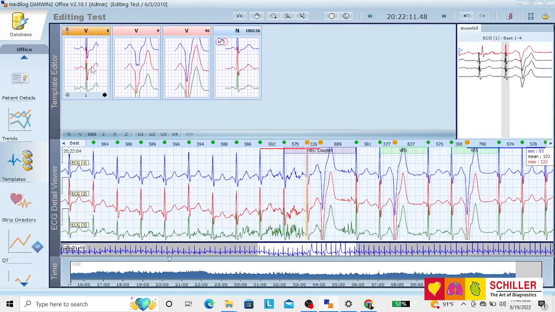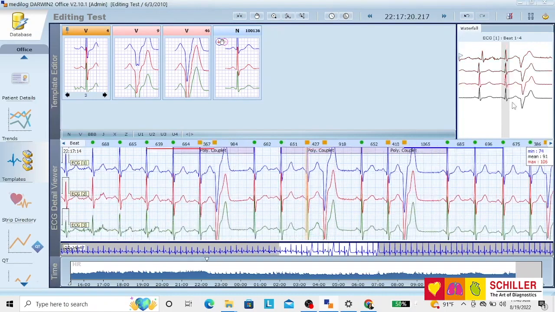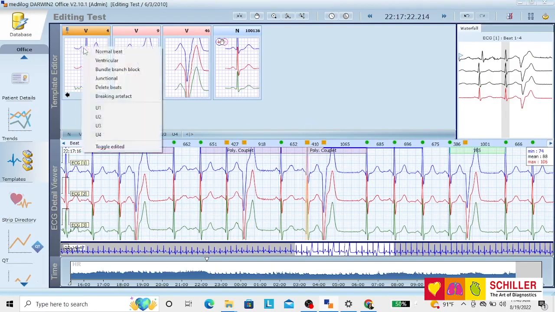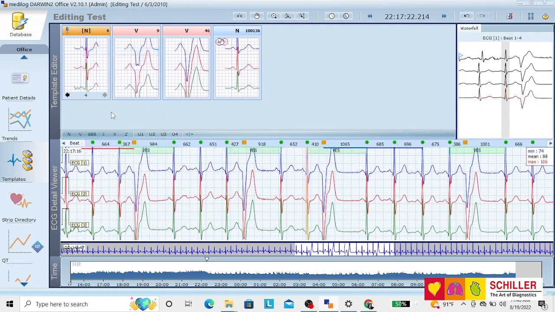Now let's go to the analysis of these ventriculars. We can see that these beats are really not ventricular. You can see the beat that's being analyzed. These are really normal beats. So we reclassify: right-click on the morphology and reclassify everything. We can either keep them separate or drag and drop to the normal beats.